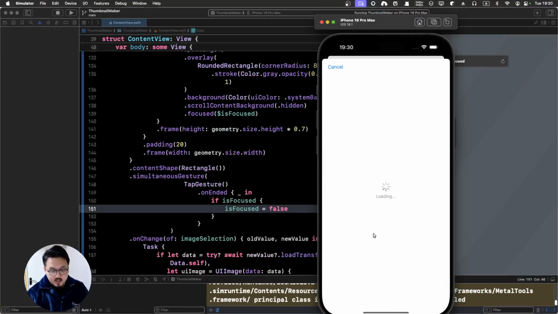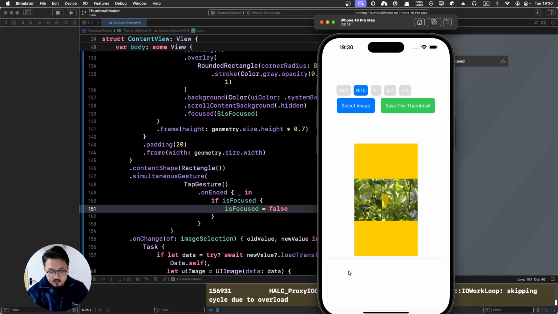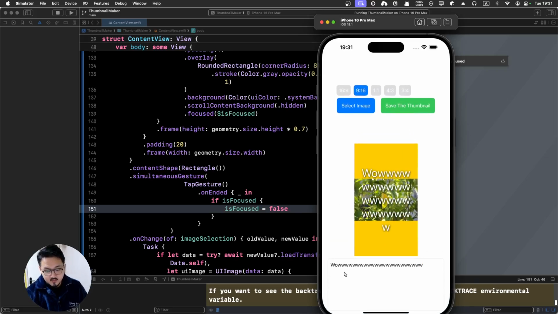So for example, you select an image and say something like this. Right now, you did not tap. Focus state, keyboard going out, and you can say, wow. Yeah, pretty good. Something like that, okay? So then you can return, or you can dismiss by tapping anywhere else, and it can be changed. So sounds pretty good.